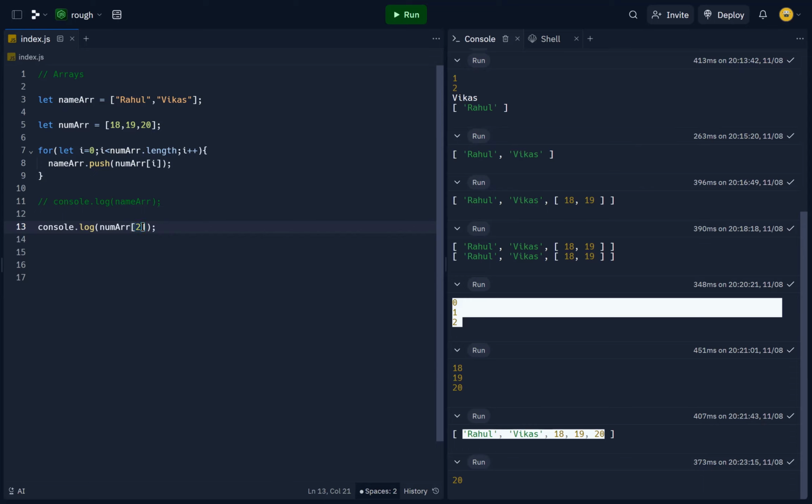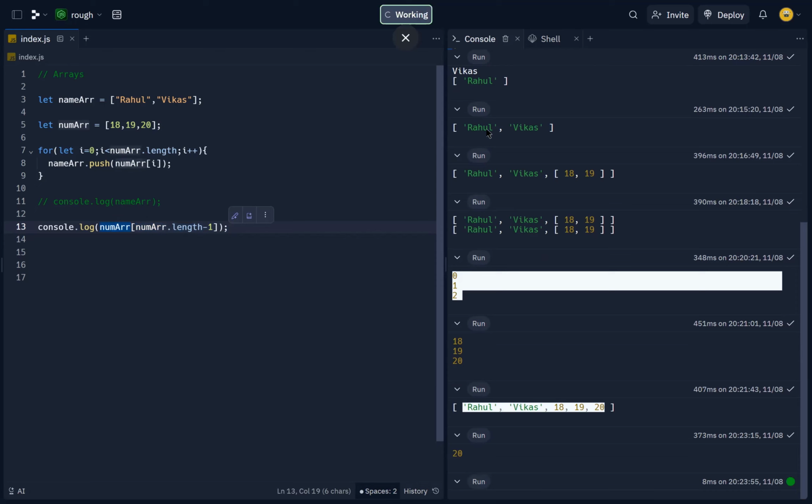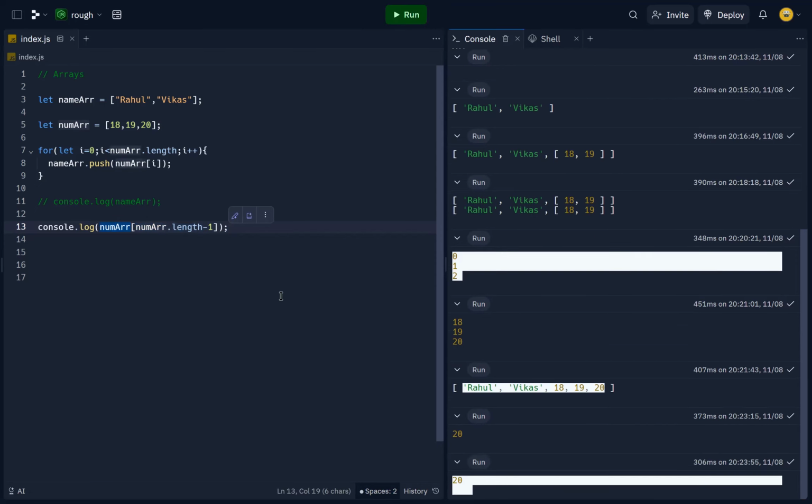What can we take in place of this 2? num array dot length minus 1. Will it be the same thing? We will get the number only. Num array dot length is 3, minus 1 is 2. So what we are finally getting is num array of 2. Simple. Similarly, if you want to get the first element, you can directly put 0. You will get 18. Yes or no?